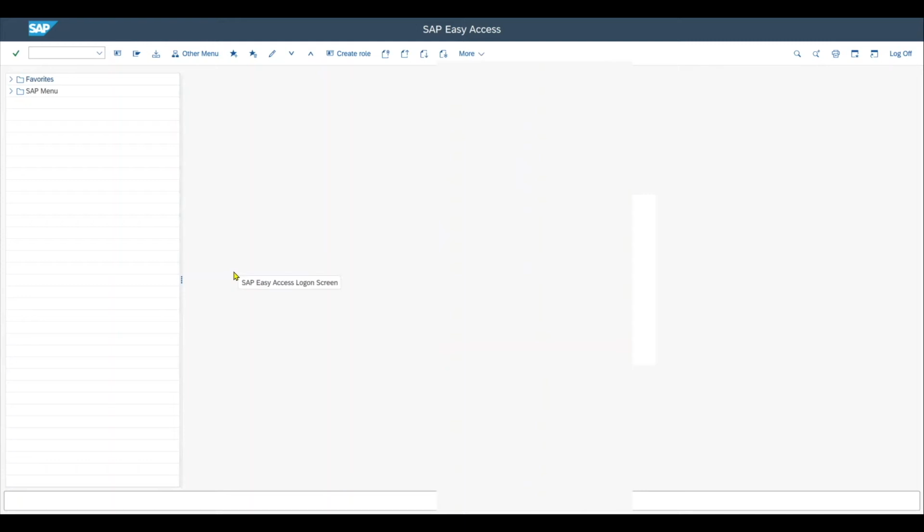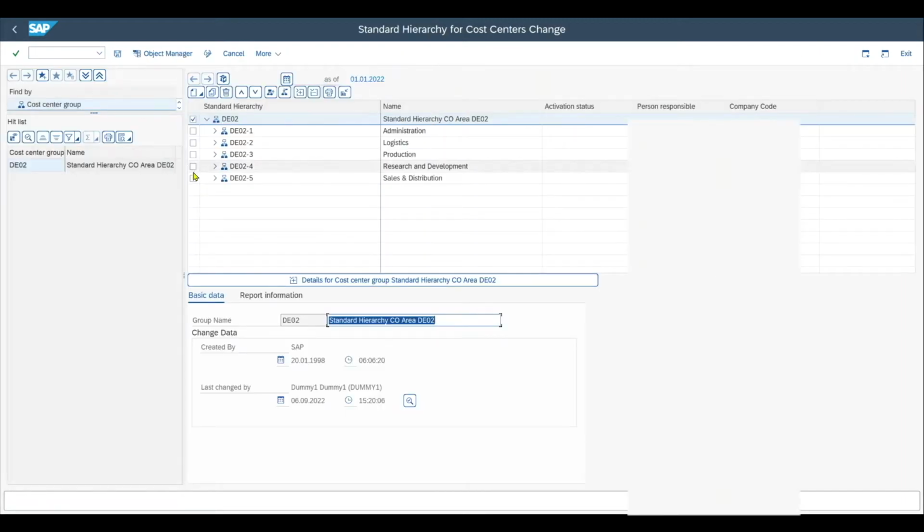So today we will learn how to create a cost center hierarchy in SAP ECC and also SAP S/4HANA on-premise. Therefore, we navigate to the transaction code OKEON. That's OKEON. And over here you can see the landing page of the cost center hierarchies.